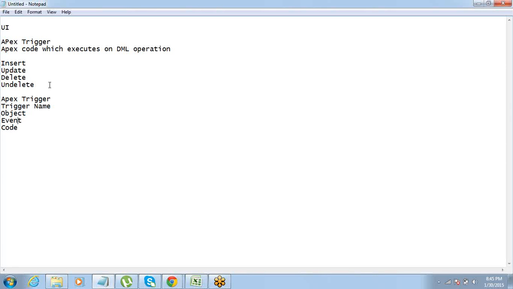Okay. So the trigger name can be ABCD, whatever you want. Object, you have to decide which object you are talking about. Are you talking about account or opportunity or leads or contacts? Event, what is the event when you want to execute the trigger: on a delete operation or on update or on insert. Code is what you want to do. Okay, so that is how it is.